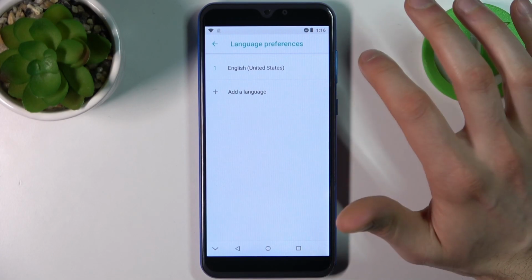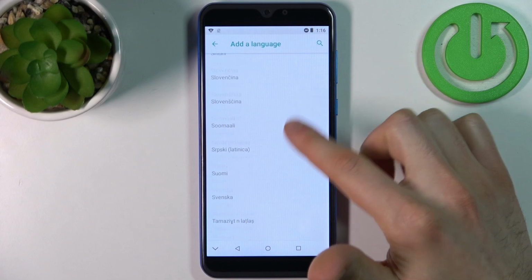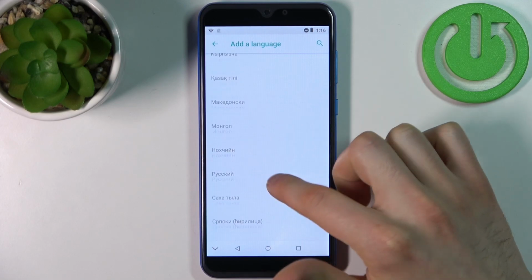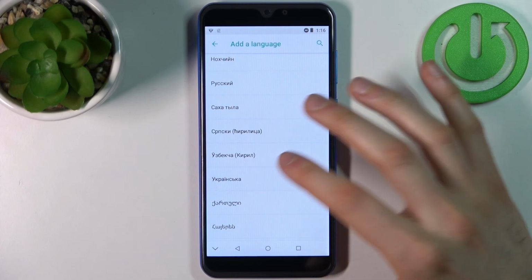add a language. So here you can see the whole list of the available system languages. So as you can see, it's pretty long. So let's pick best language in the world, Ukrainian.